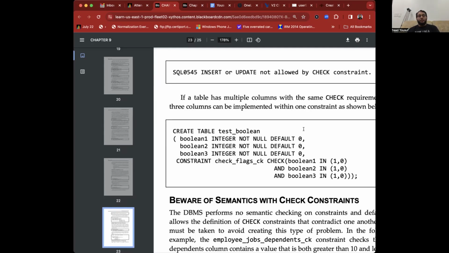Okay. Here we can see that a constraint is applied to multiple fields at the same time. So let's assume that we have a table called test_Boolean with 3 fields, Boolean 1, Boolean 2, Boolean 3. We want all 3 fields to be check constraint of Boolean type. So we default all of them to 0, and the name of the constraint is check flags. It's a check constraint, and this constraint applies to multiple fields.